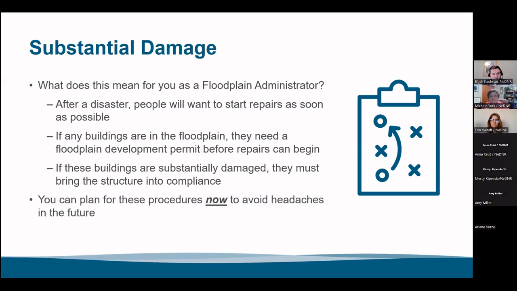The problem is, if you have a building that's in the floodplain, they need to get a floodplain development permit before those repairs can start. The other problem is, if the building is substantially damaged, they can't just rebuild back the way it was. They have to build the structure back into compliance with your regulations. So you have to make sure that you get that messaging out ahead of time, in advance, so that people are aware of the procedures should an event happen in your community.